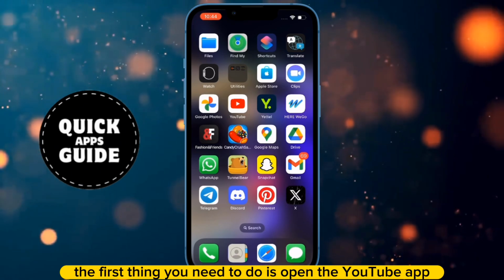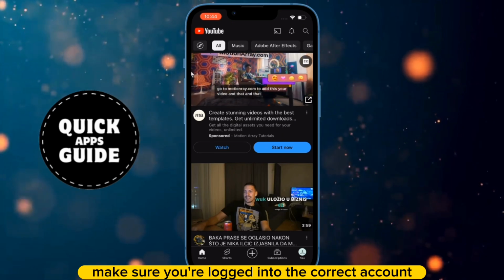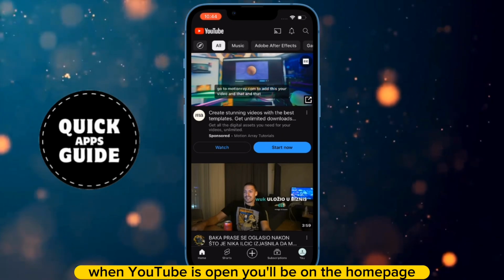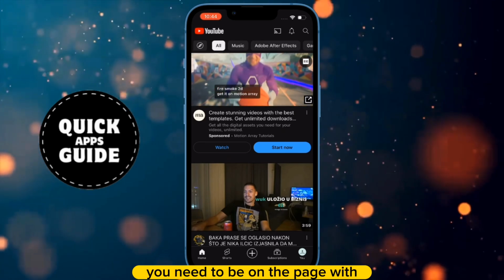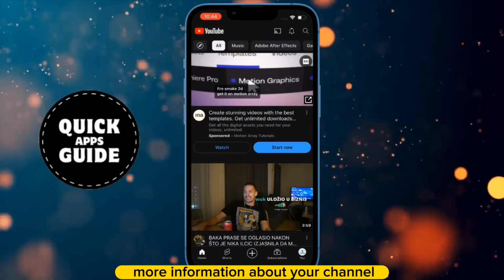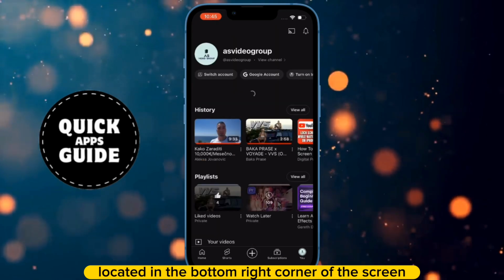The first thing you need to do is open the YouTube app. When you've opened YouTube, make sure you're logged into the correct account. When YouTube is open, you'll be on the home page, but you don't need to be there. You need to be on the page with more information about your channel. This page will open when you click on the U option, located in the bottom right corner of the screen.